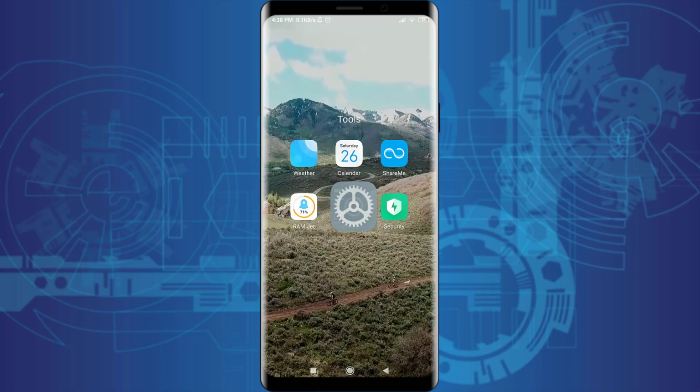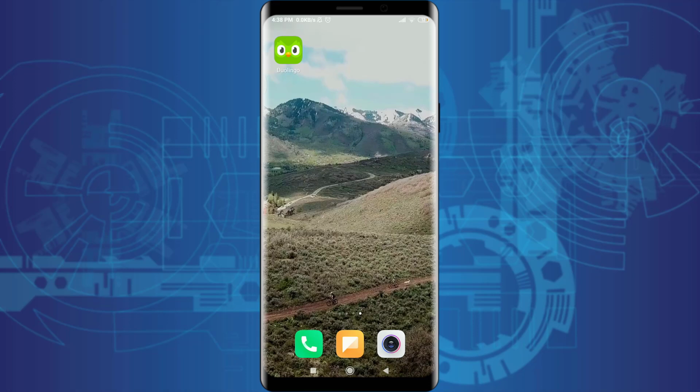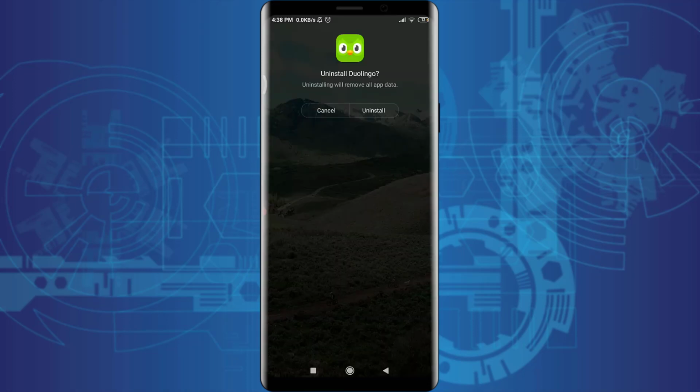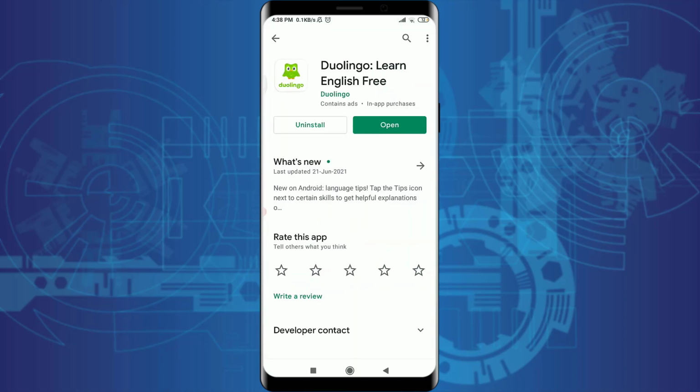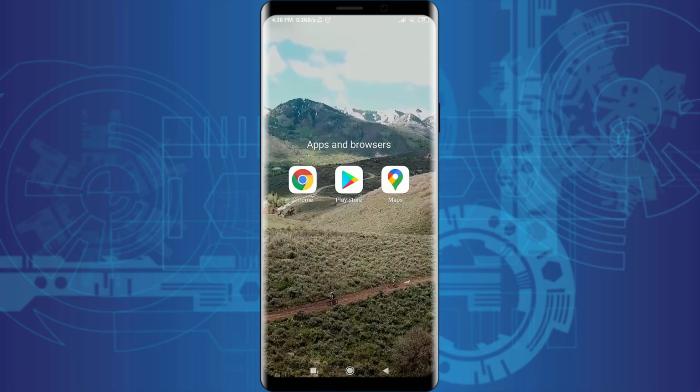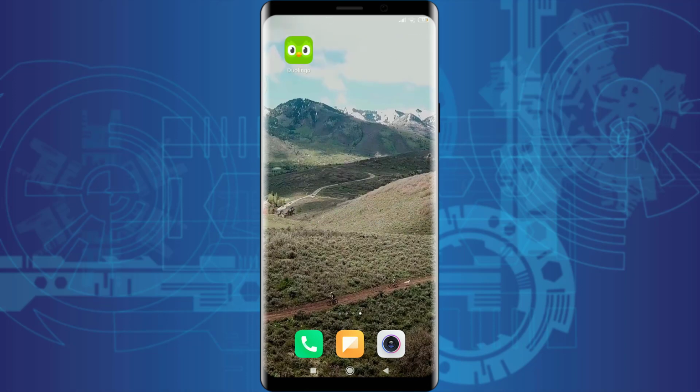And if it doesn't, the very third one is to tap on this Duolingo app and then uninstall by tapping on this uninstall option, and go back to your Google Store and install it again. Reinstalling your Duolingo app will really help you fix the problem. So this was the very third one. So I've told you three ways to overcome it.